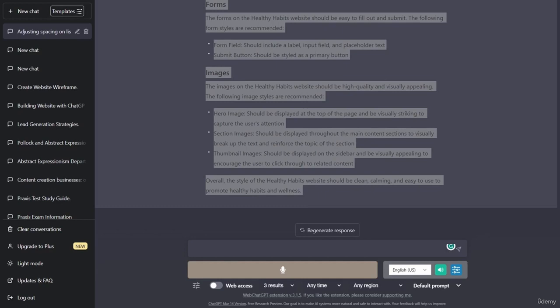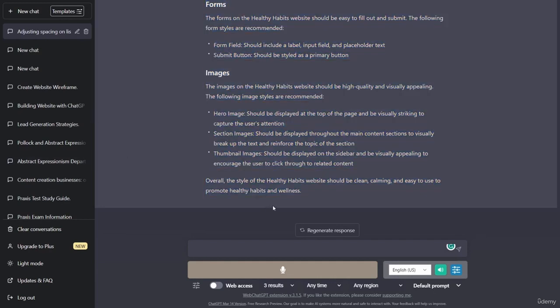So now what we'll do is we'll go ahead and ask ChatGPT to recreate the website using the style guide that it's just provided. So let's go ahead and make that request. Recreate the Healthy Habits website using this style guide.